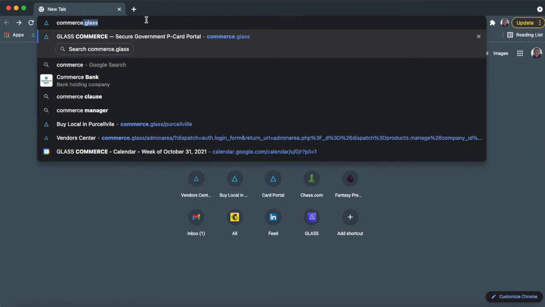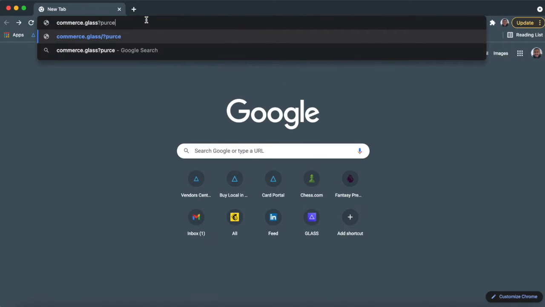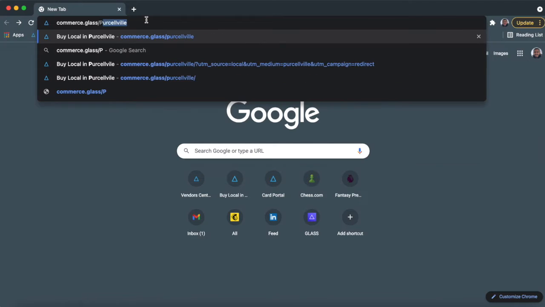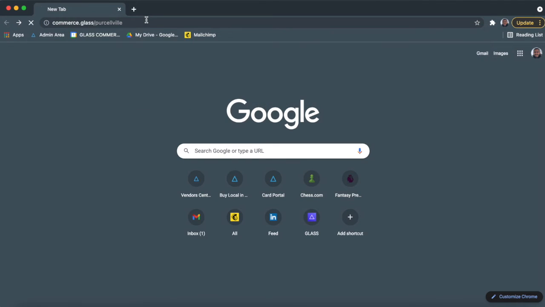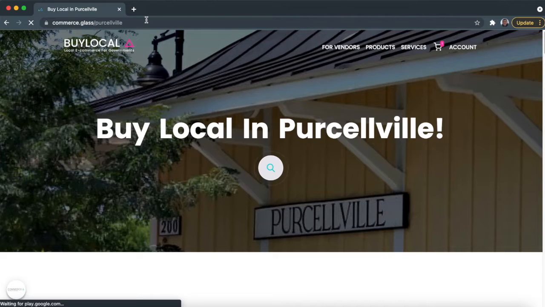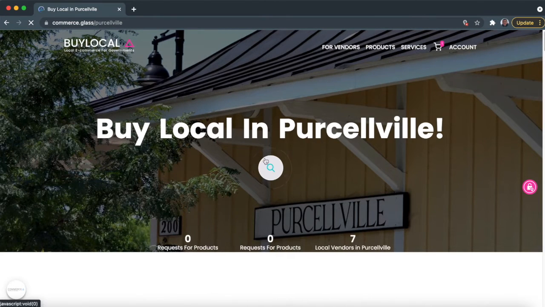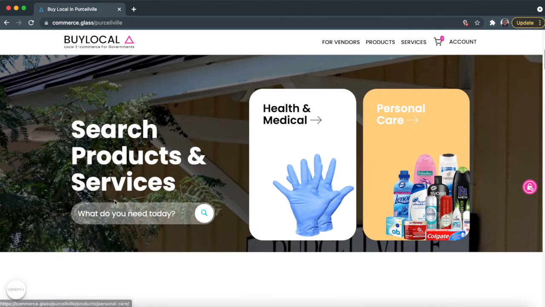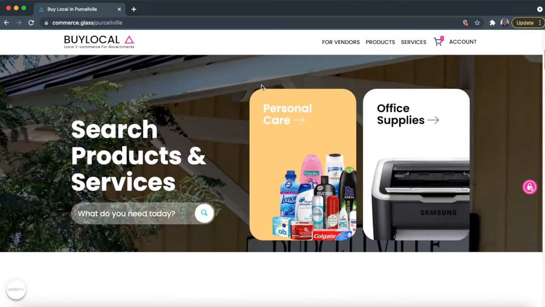The website is commerce.glass/Purcellville. And here's the website for the customers to be able to buy what they need. They will be able to search here for the product that you offer. But for the vendors, we have to click here, the For Vendors page.